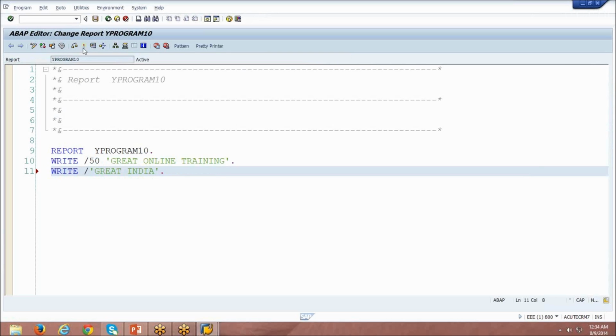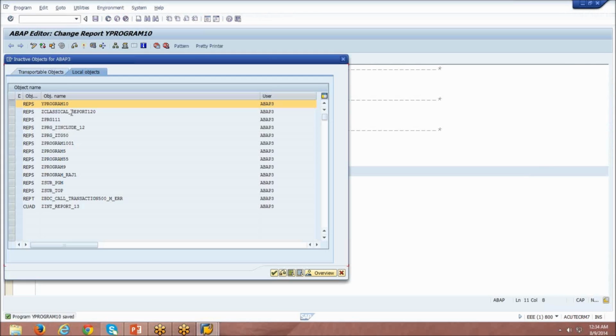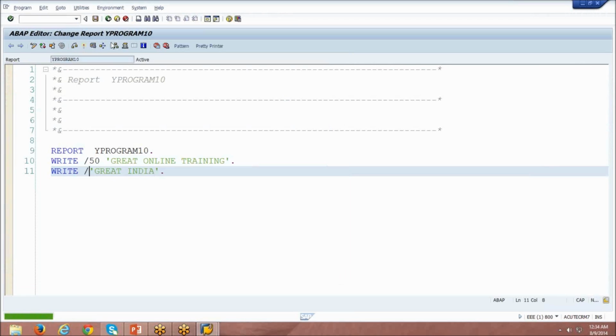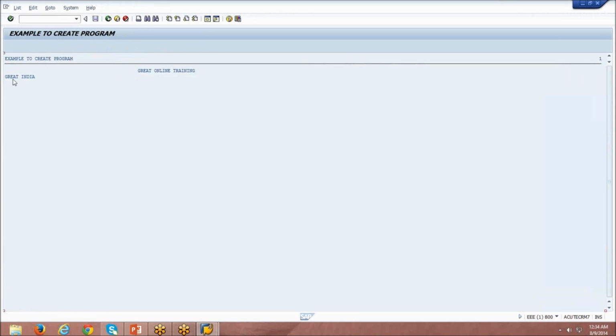Whenever you make changes, you have to activate it. This is our program Y, program 10. You can click on enter button. Now it is activated. Now you can display the output onto the output screen. Great online training, Great India. This is in one line and this is in another line. By using slash you can display it in a new line.